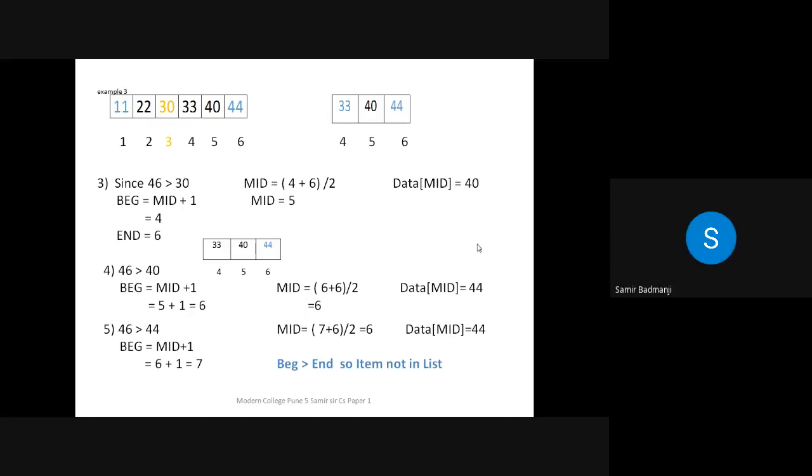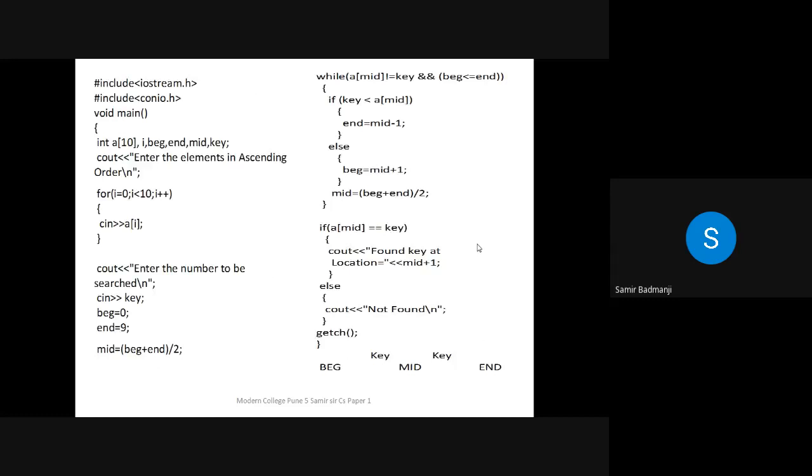So now we are going to see the program. So last time we had seen this program. Now see, so these are the header files that you have to use in every program. And I have defined an array of size 10, beginning, end, mid, and key. Beginning is what? Beginning location of that array. End means the end location of that array. Mid is the midpoint of the array. And key is what? The element that we want to search in the array.